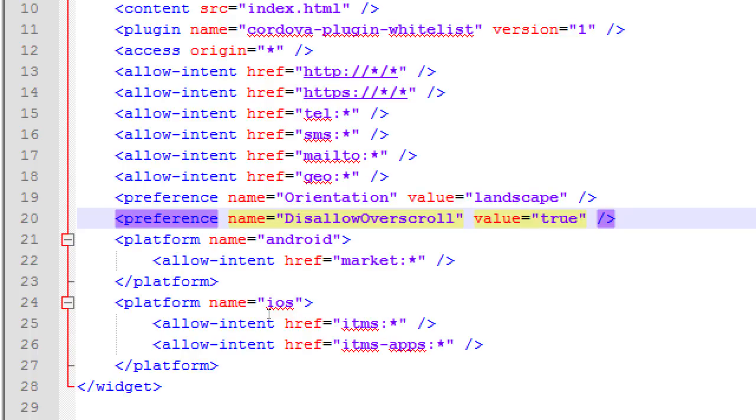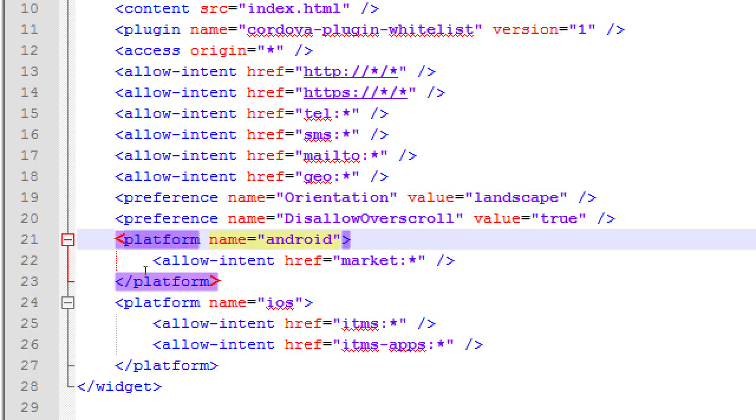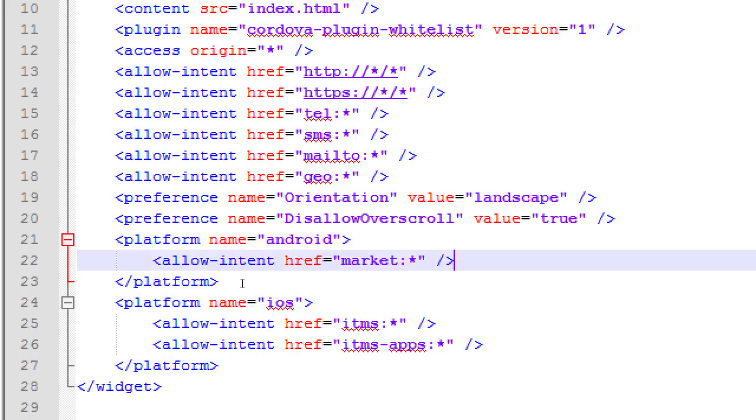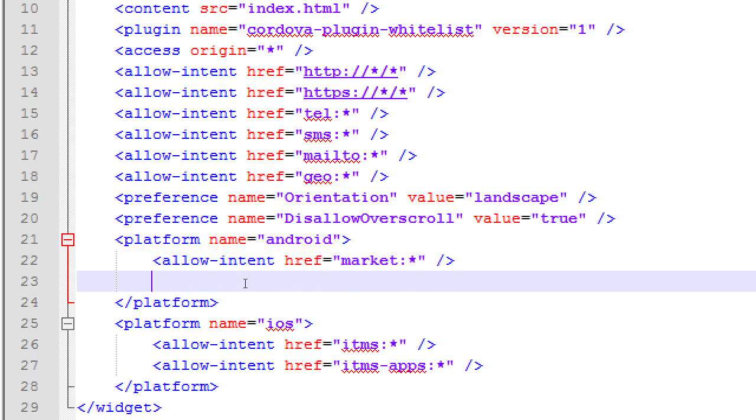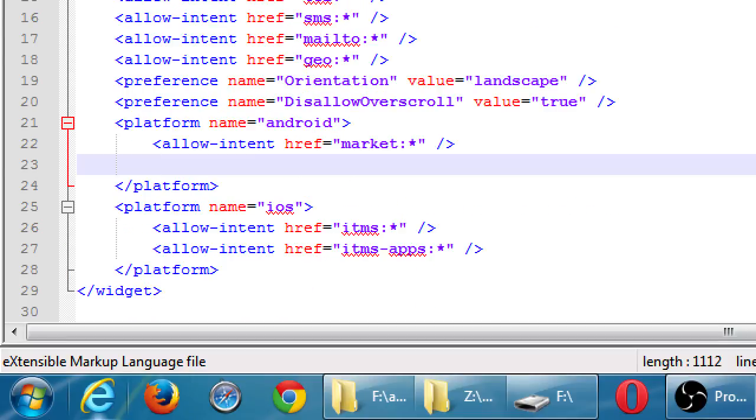Those preferences are global. They're applying to all platforms. I want to add now a platform-specific preference. So inside the platform of Android, between lines 21 and 23, shouldn't really matter, but I'm going to add it after allow intent market. Add a new line 23. We're going to add another preference.